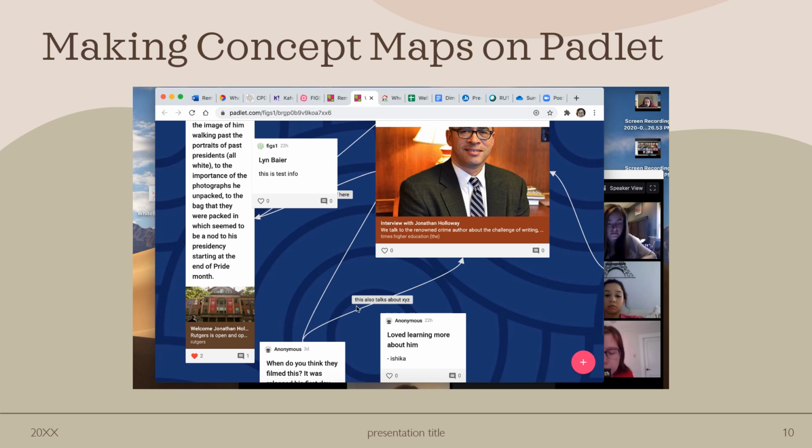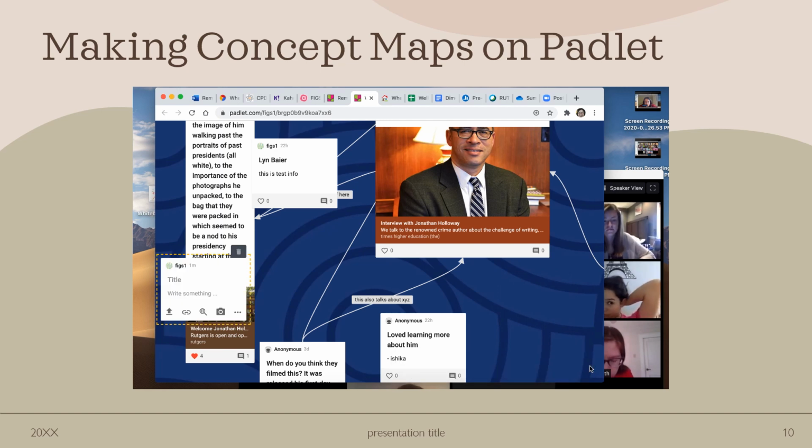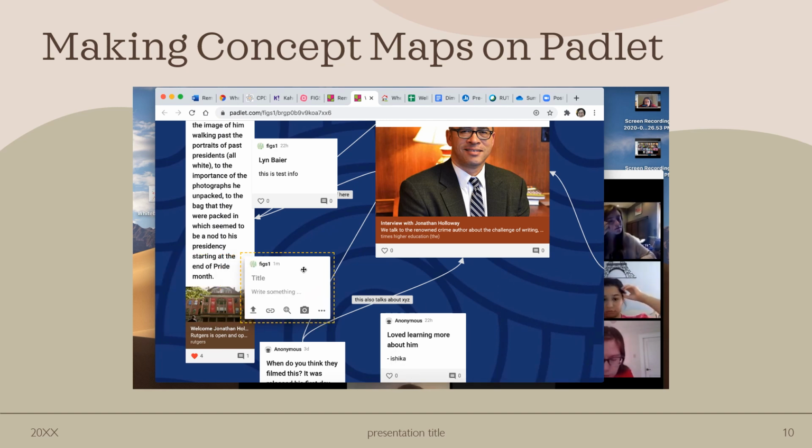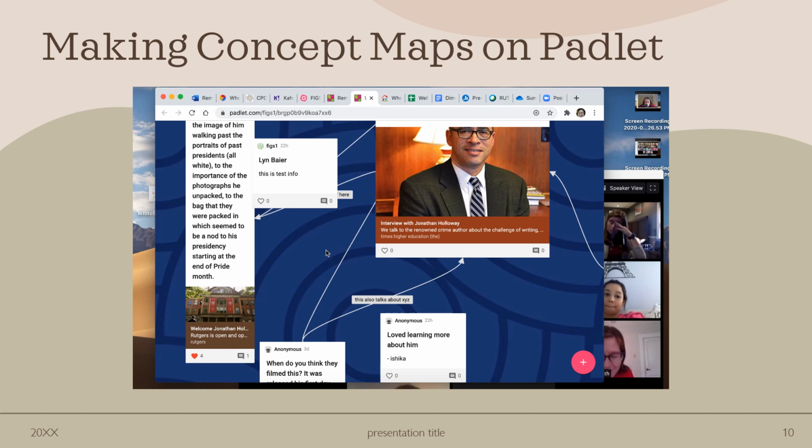You can heart someone, you can draw lines. All you have to do to add a post is to double click with the pink, and then you can write something. I would encourage your students as they're doing it, so you know who it's coming from, to put their names in the title, and then add whatever they want to add. But as an instructor, you can delete anything as well.